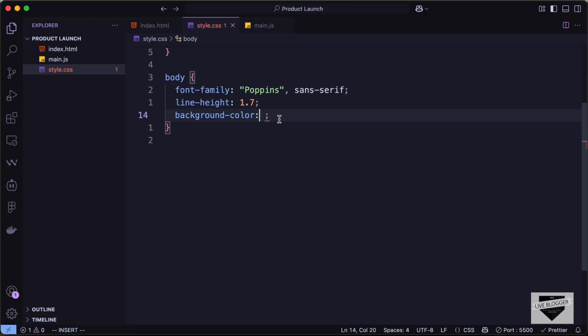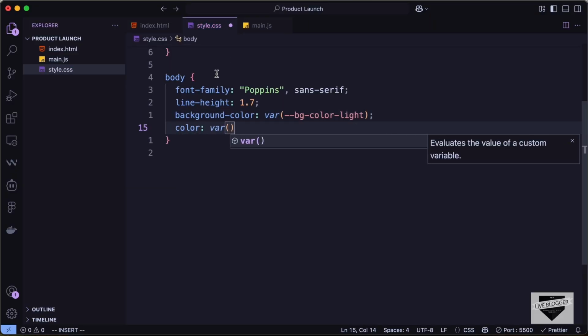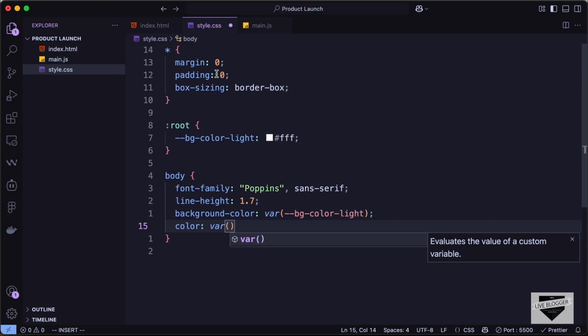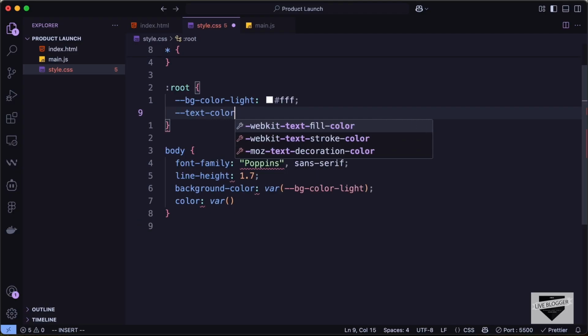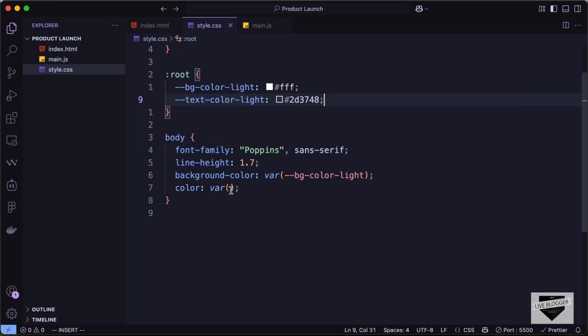Right, now let's go ahead and use this color right here. So let's type var bg color light, and for all the text color, let's type var, and let's create a variable called text color light. So let's type text color light, and for text color light, let's give it a value of 2D3748, and let's use that over here, text color light.